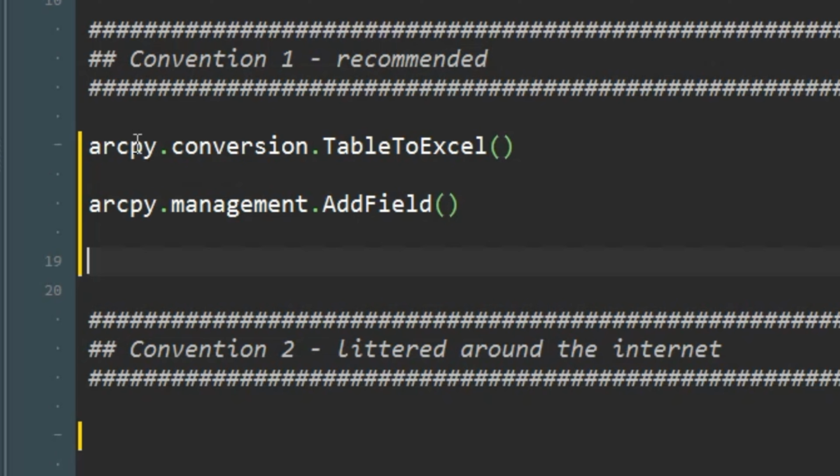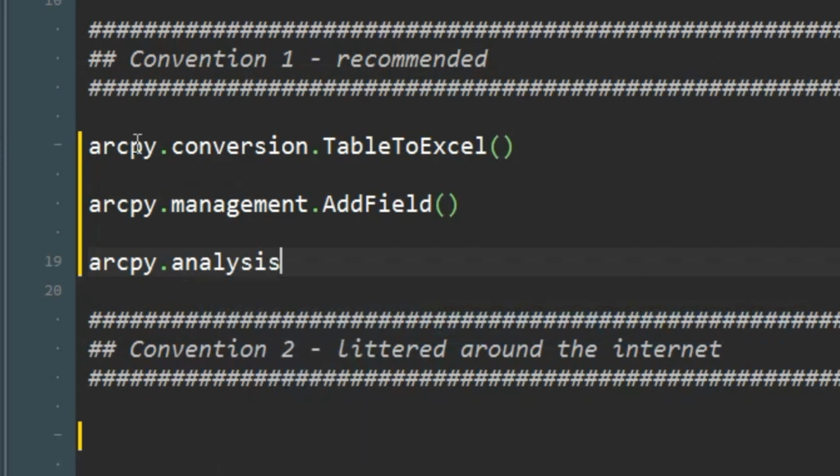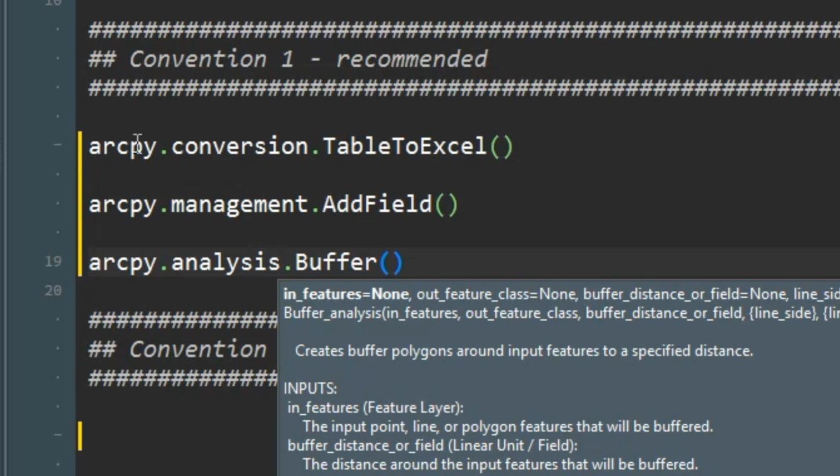Another common toolbox is the Data Management toolbox, where we'd call ArcPy.management. And then you might want to call the Add Field tool. One of the most popular tools in GIS is the Buffer tool. We could call ArcPy. The Buffer tool sits in the Analysis toolbox, and we call the Buffer tool, and then the parentheses.